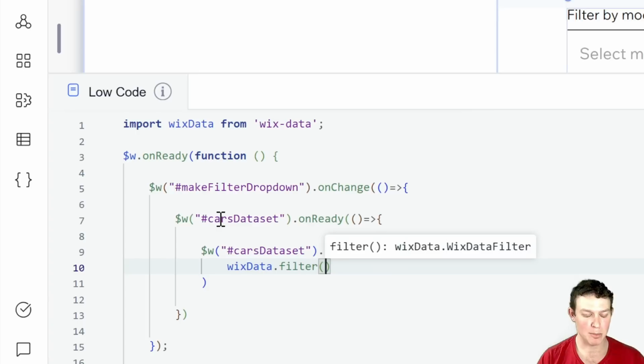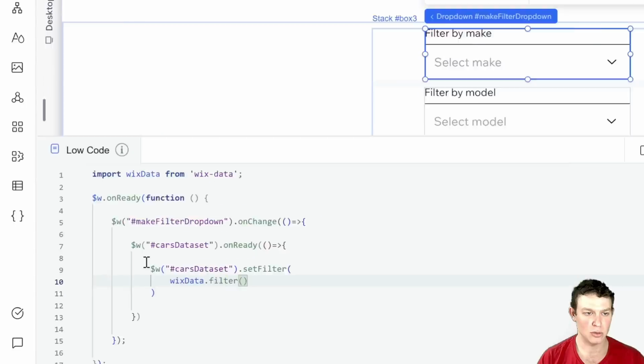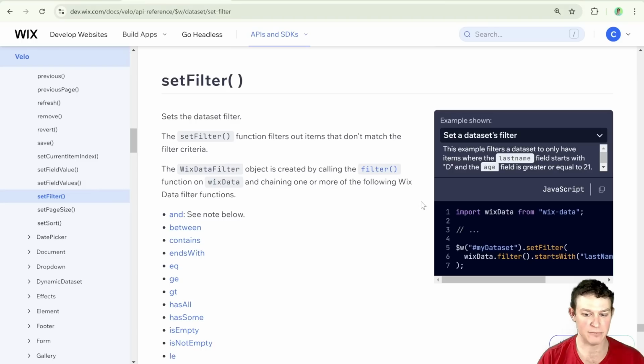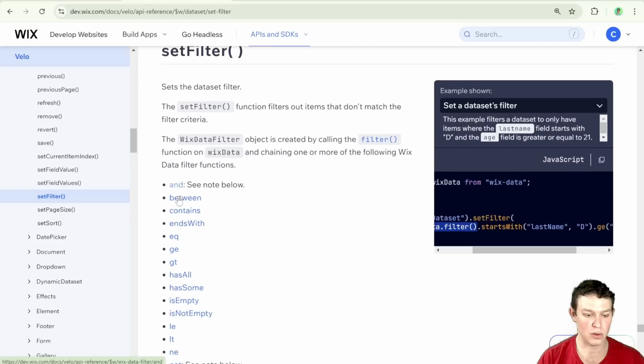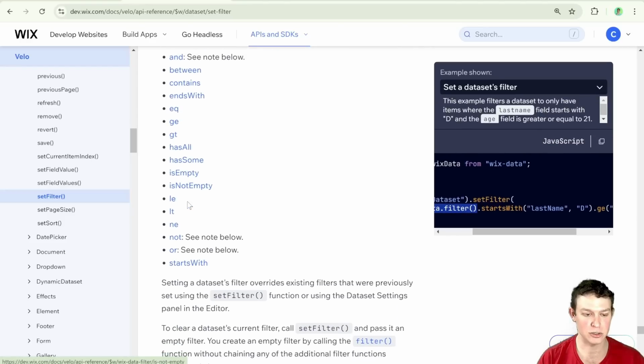So let's just take a pause over here and let me show you that what I just wrote out over here is essentially what we have in the setFilter documentation over here. So we have import wixData from wix-data, selecting a dataset, setting a filter, wixData.filter, and then over here we have to apply the individual filters that we want. And here we have a list of all the different types of filters that we can do.